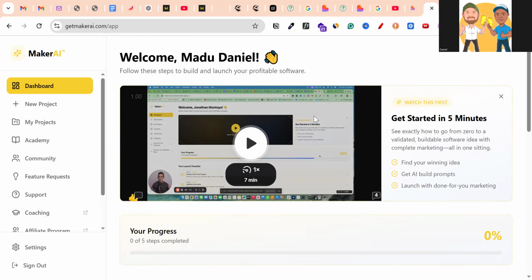Now, what exactly is MakerAI? Based on what I've seen on the website and inside the platform, MakerAI is being described as an all-in-one system for non-technical users to build and sell software with AI. And I want to stress the second part, not just build, but also sell, which is very important.